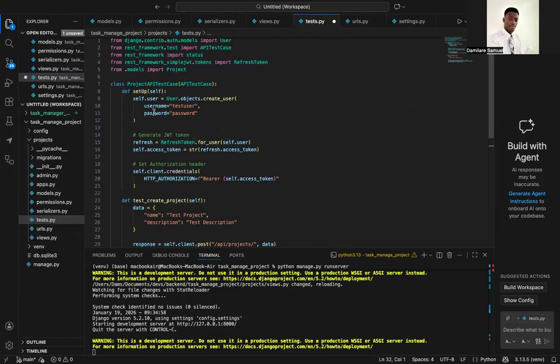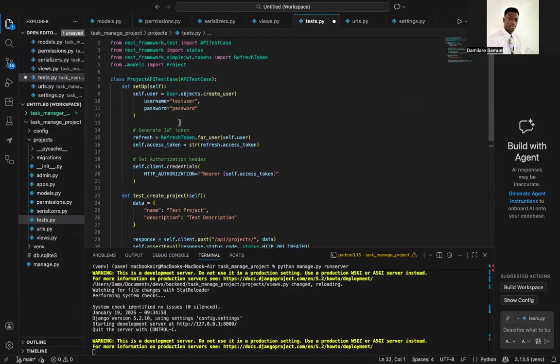We have a method, and here we are creating a user. So this is just a demo user or a test user. It's not a new user. So everything that happens here is just test, right? They're just demo. They're not real. So we created a username, test user, password is password. So this would create this user, store it in this user object.